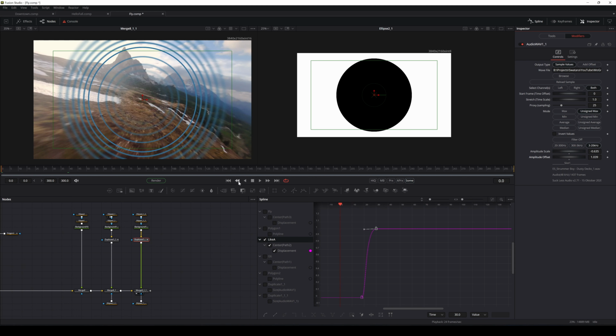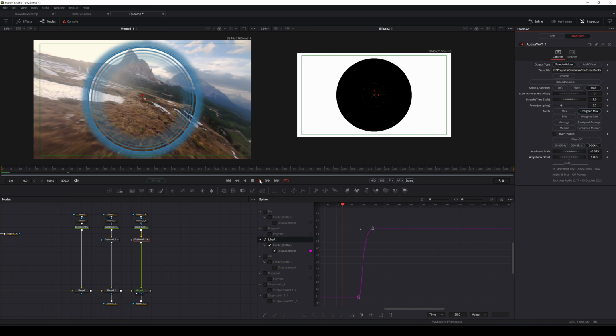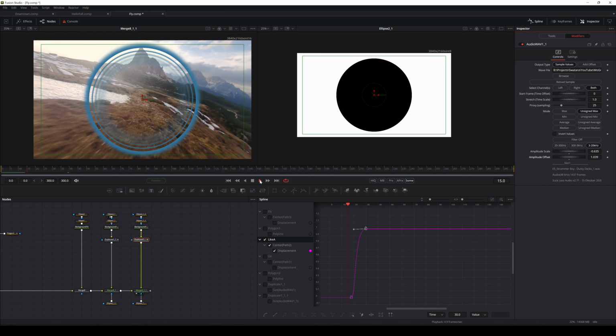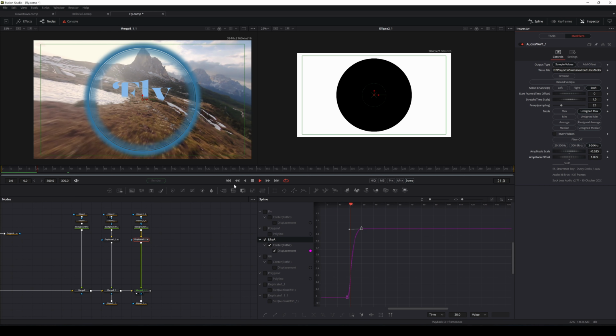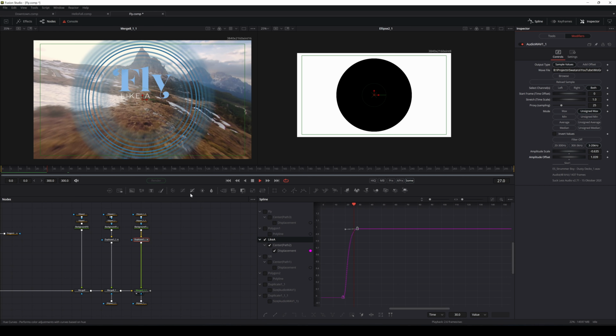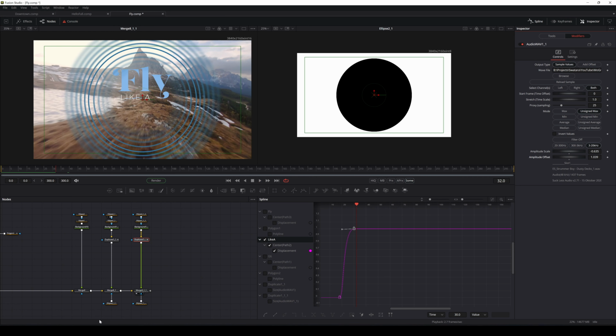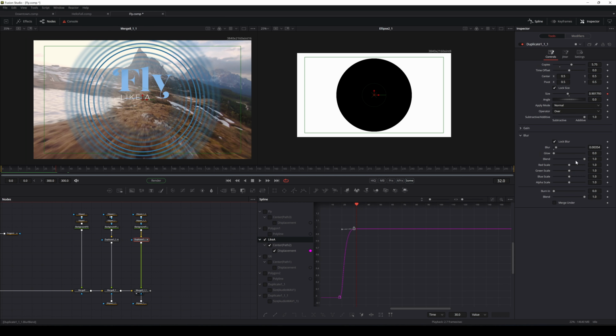Let's check this out. And what we'll probably also want to do for this one in particular, I believe there's a setting for blend. We'll probably want to blur it even further.